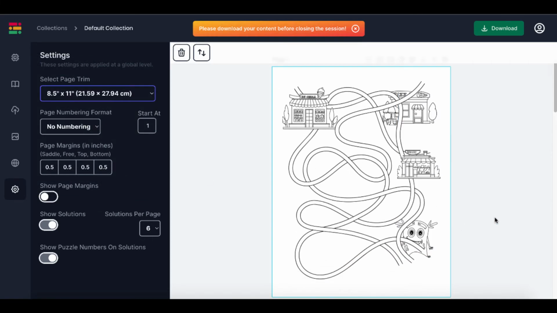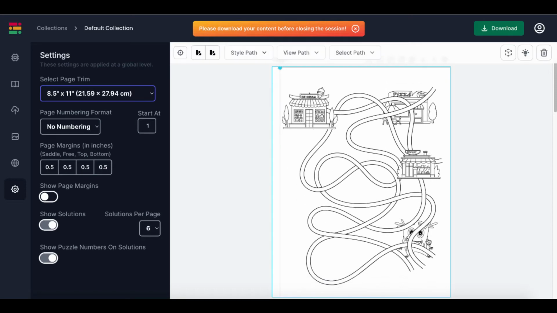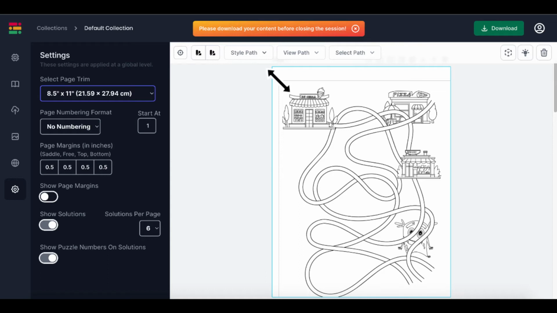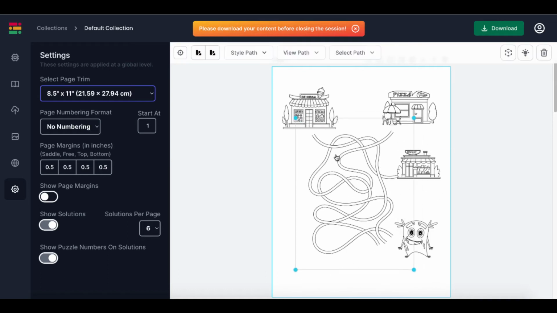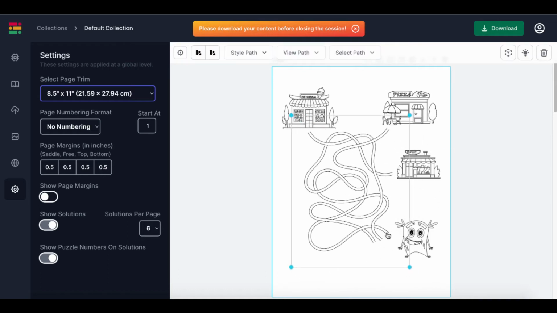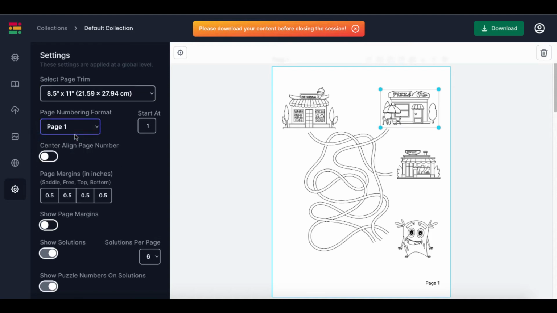And then I have my 8.5 by 11 trim size and my canvas to play with. And I get everything exactly the way I want it. Again, by resizing my maze to make sure that the monster picks the right path to get to the pizza shop. You have the ability here to add pages, page numbers.